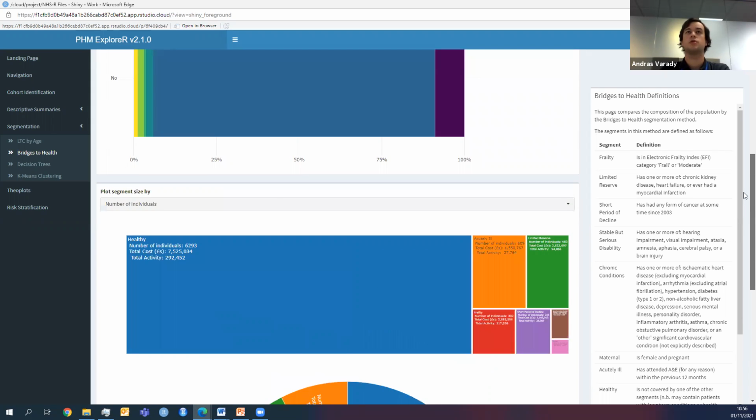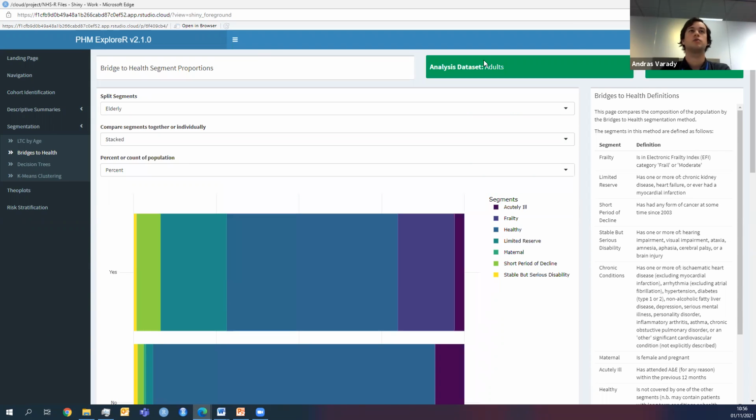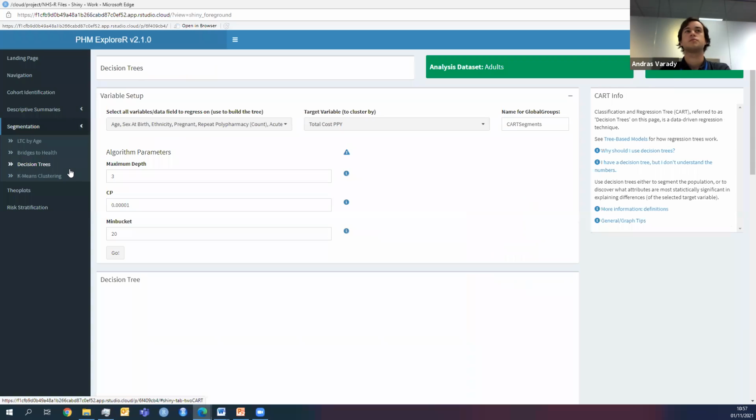There really isn't much more to say on this page, so I'm just going to carry on to decision trees. But for anyone who would like to just click around, feel free to. I am aware that I'm not exploring all of the options that are available, just because of time pressures.